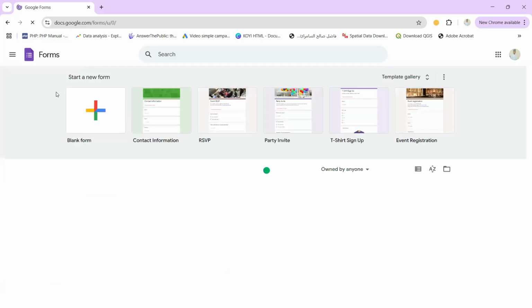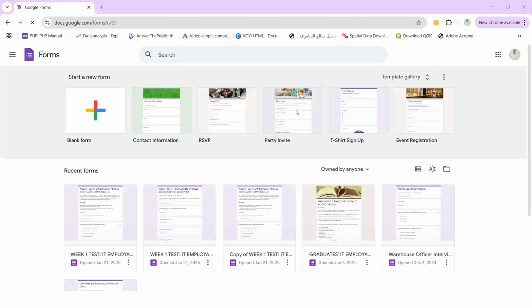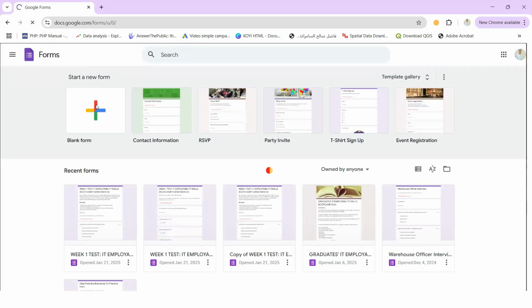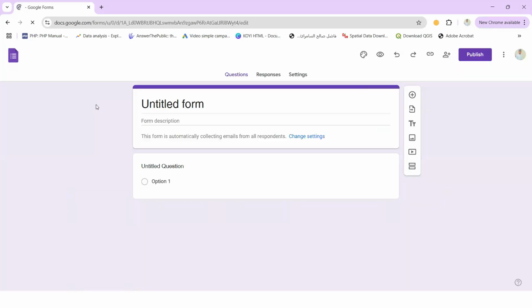Immediately you click on Forms, it's going to show you this. This is how it's going to show. The page is going to appear for you. You need to click on this blank form. There are different samples that you can use. You see all these, you can use them. They are free, but you need to click on blank form because we need to develop the form by ourselves from scratch.